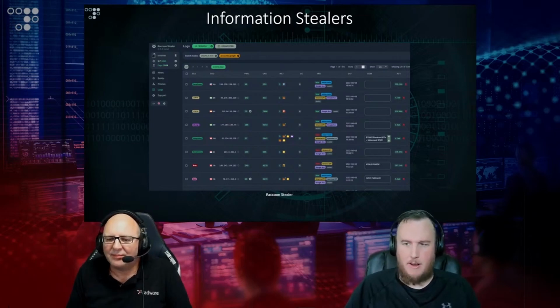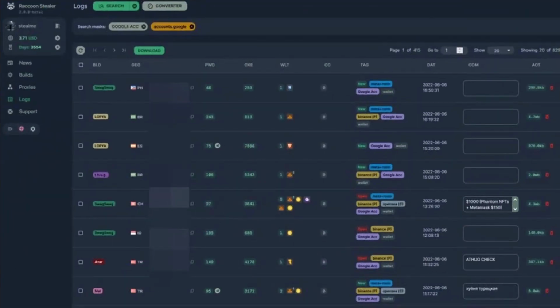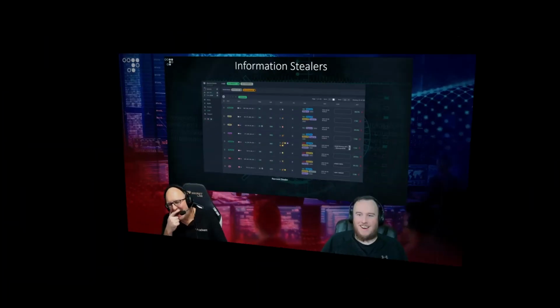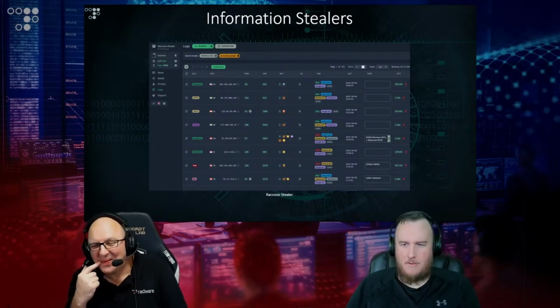So information stealers are very popular right now. We've seen them used in the Uber hack. We've seen them used across the FIFA World Cup. We haven't really seen them used too much in the Russian-Ukrainian war, but these are very, very popular services. So specifically here we have Raccoon Stealer. This is slash was a very popular information stealer.